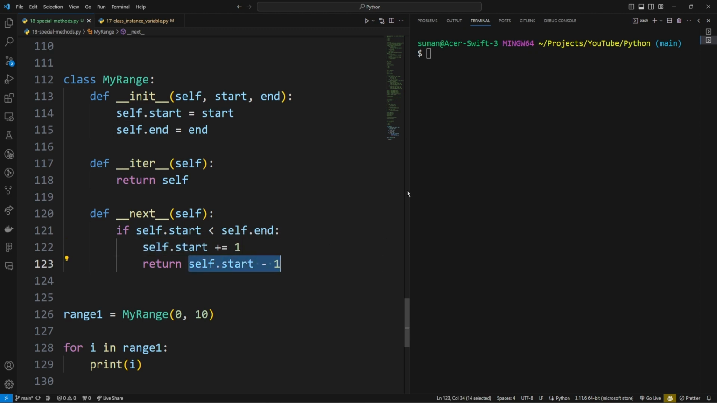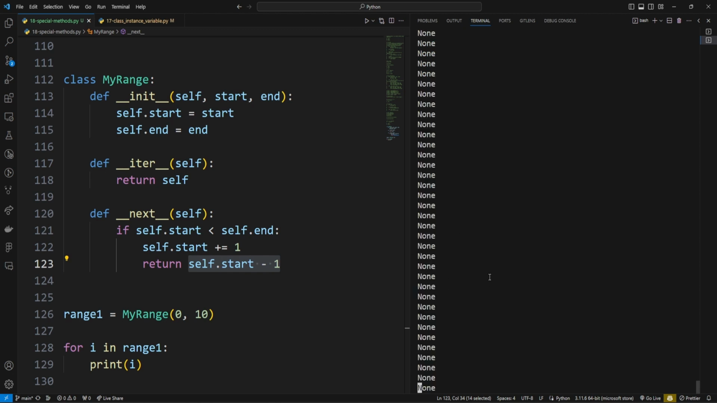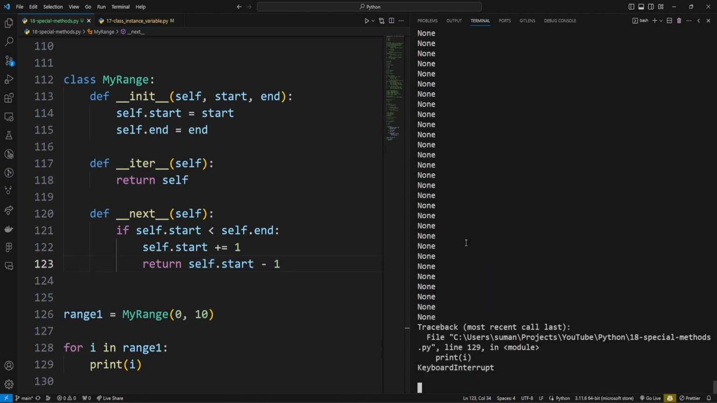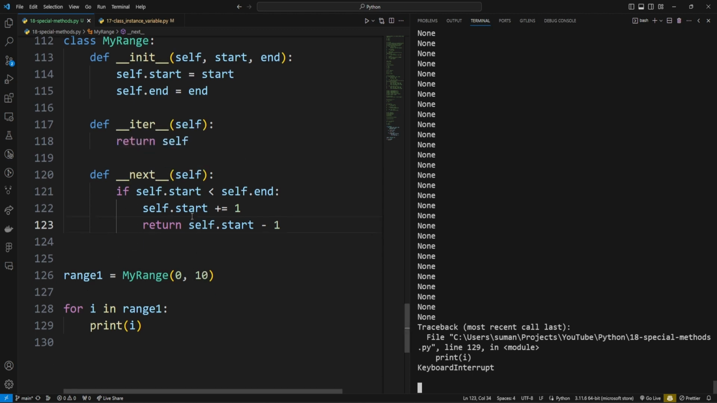Now let's run this once again. Python 18 and run this. See, it starts printing none, and let's cancel this once again. So why does it print none? Actually it is not printing none, it's going way above. We know that it needs to end at the end. So you say self.start is less than 10. At one time when it comes to 10, 10 is less than 10 is false, so it will go to the else case, because we don't have any else case, it will start returning none. So what we can do, we can put in the else case.